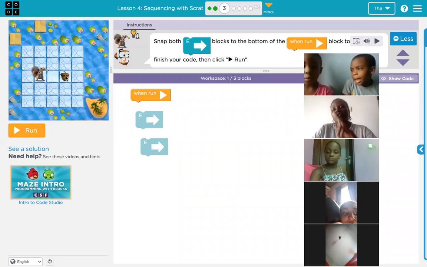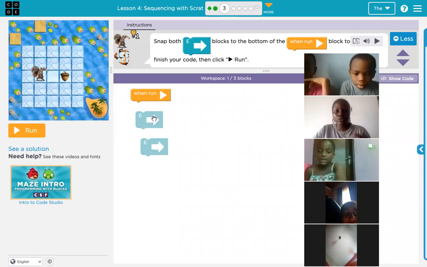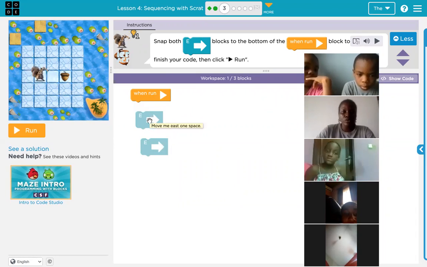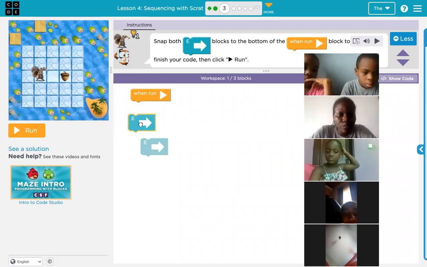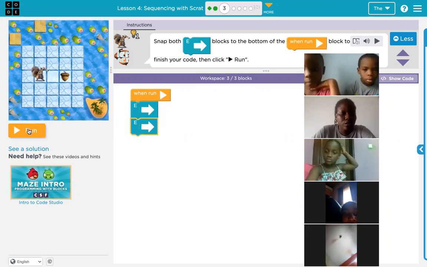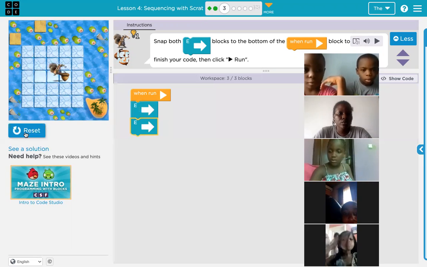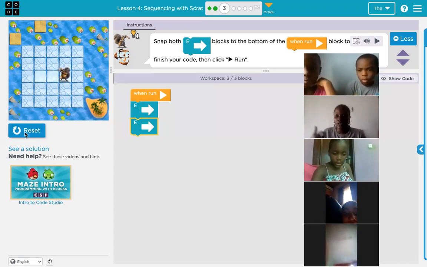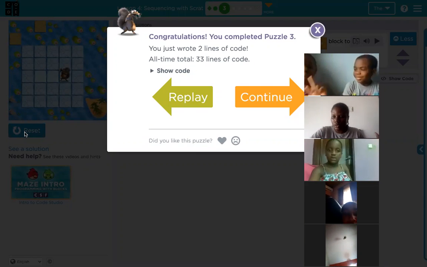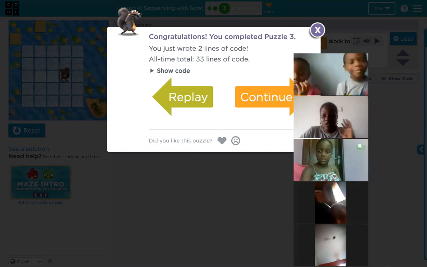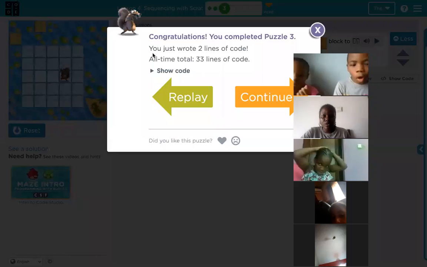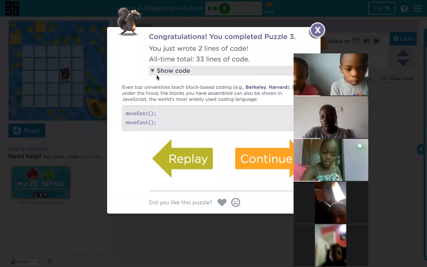Two steps. So we need to put 2 of this arrow under when run. Okay, so let's put 2 of that. 1, 2. Then let's click this run. Yes, we got that. Who else got that? Good, good. Please, if you didn't get that, let me know. If I'm too fast, let me know.